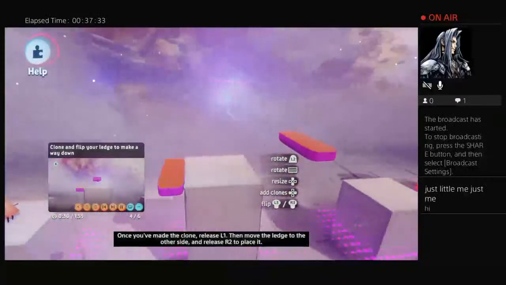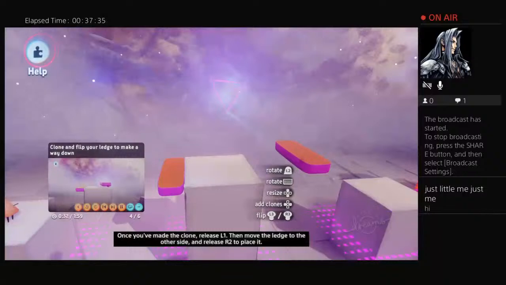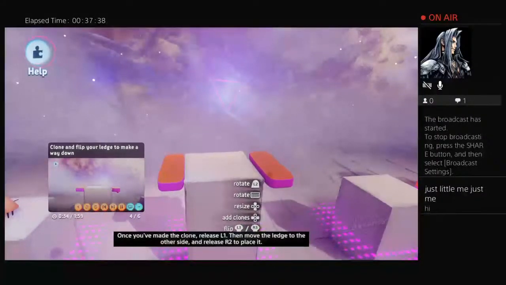First, rewind time with L3. You probably already know about cloning objects, but do you know that you can clone their animations along with them? I'm sure you remember how to clone, but if not, just hold L1 and grab the ledge you animated with R2. Once you've made the clone, release L1, then move the ledge to the other side and release R2 to place it.